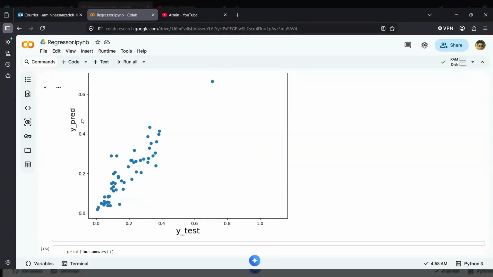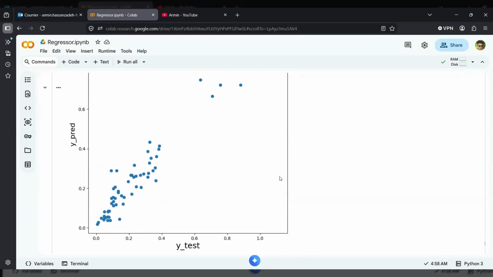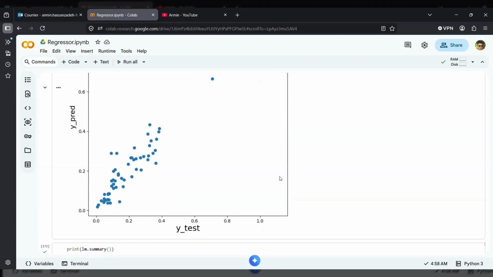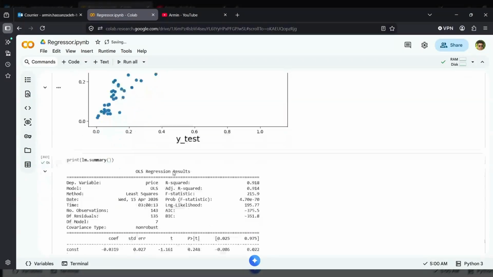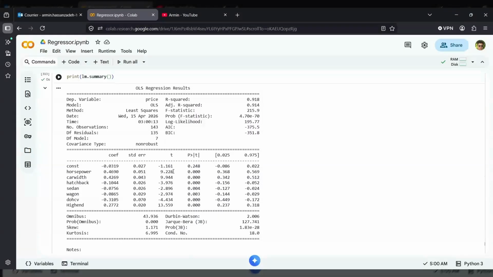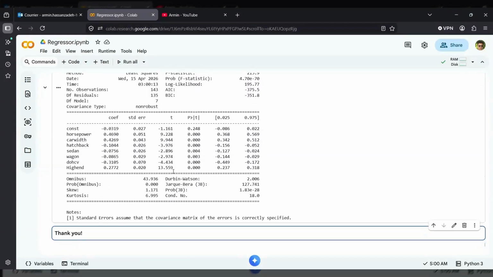Another good plot is this. X is what was in reality, Y is what my regression model predicted. So we can check these two to see what number was predicted and what number was real, and compare them. So this was a simple type of regressor. We have different types of regressors like support vector regressor, decision tree regressor, KNN regressor, ensemble regressors like GBM, and so on.